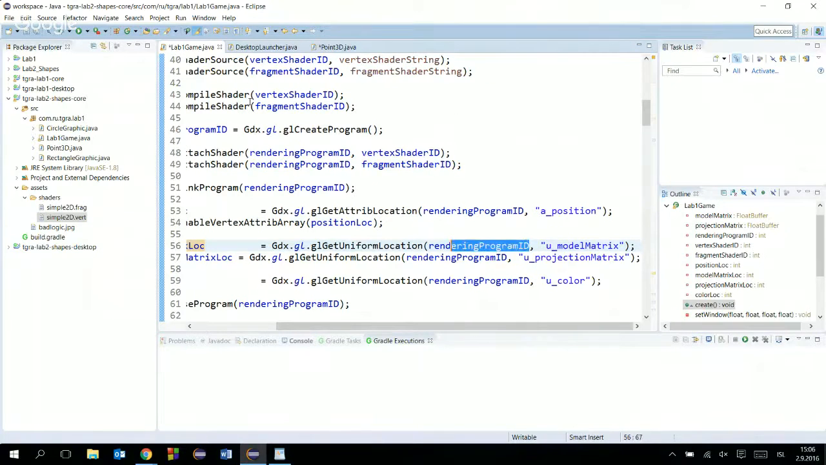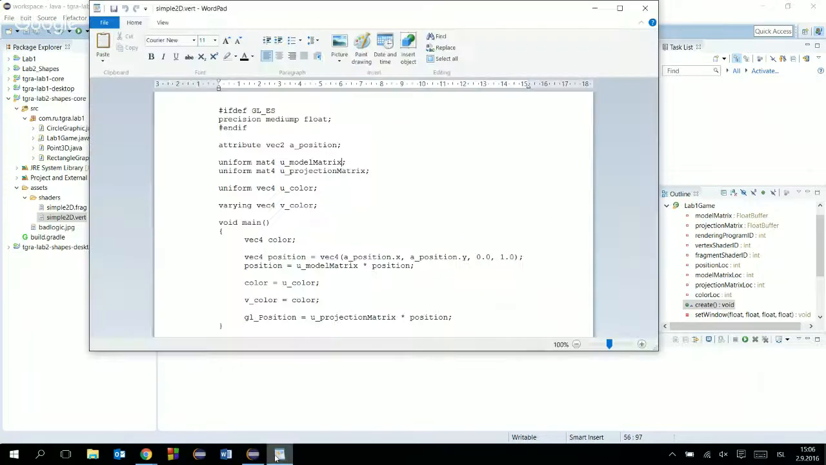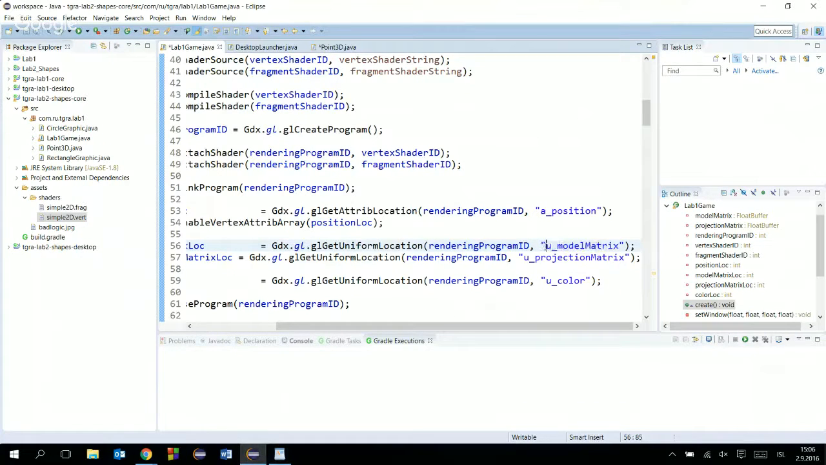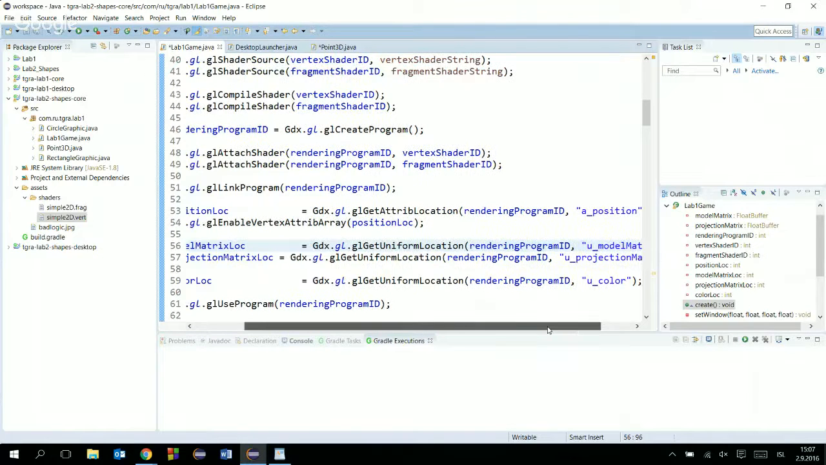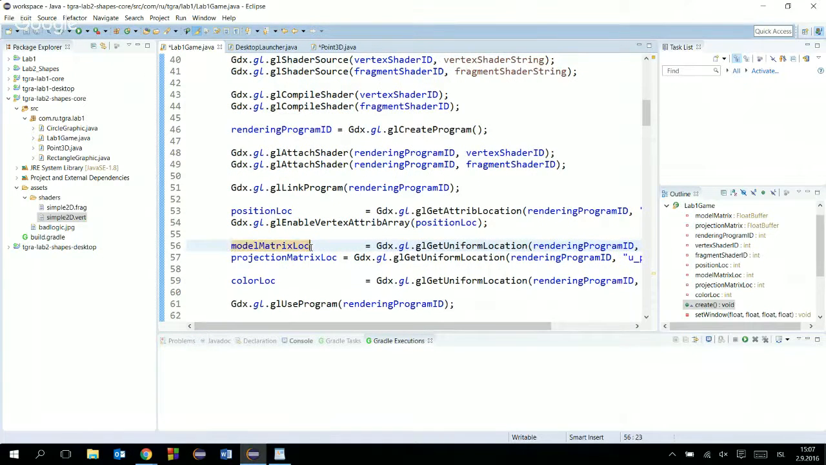The idea is then, inside the rendering program that I've now compiled, I say u_model matrix. That's the variable that is here inside this shader program. And I say, take this variable and give me a link to it so that I can stuff data into it whenever I want. And that link or pointer is stored in this integer variable, which is the matrix location. So all the lock variables are just integers that hold a location to a variable in our shader program. It's our link to sending stuff into our shader.